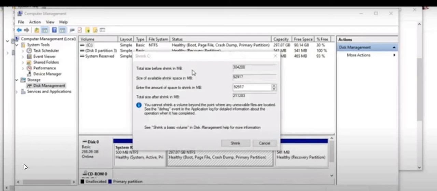Now moving to the video, here it is showing us the shrink option, meaning how much you want to shrink. We already have 90 GB of space. That is showing me nearly 90 GB of space here. All the values given here are in MB.